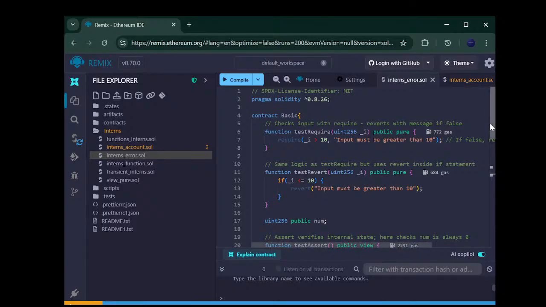Yeah, so here's our first example. This is basic error handling. So let's go through it line by line. We defined a contract called basic. We chose the name to just cover what we're looking at, which is basic error handling. And the contract has a function from line 6 called test require of an unsigned integer 256.